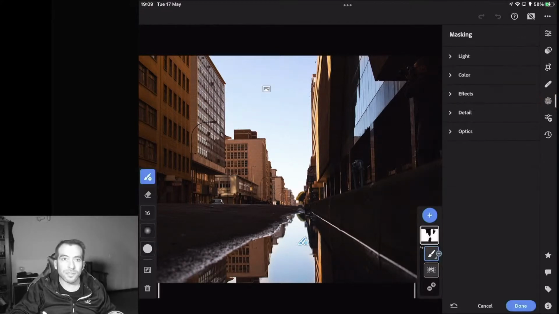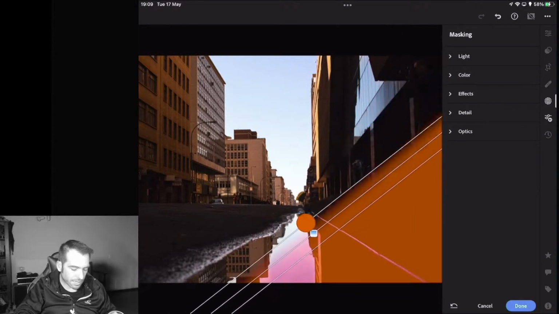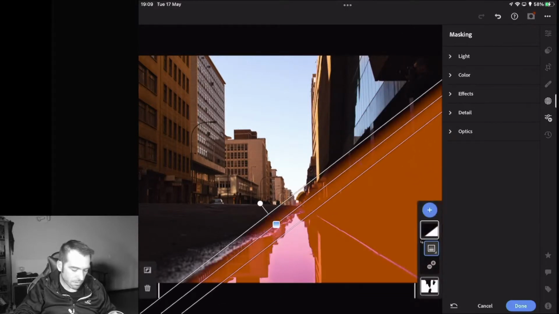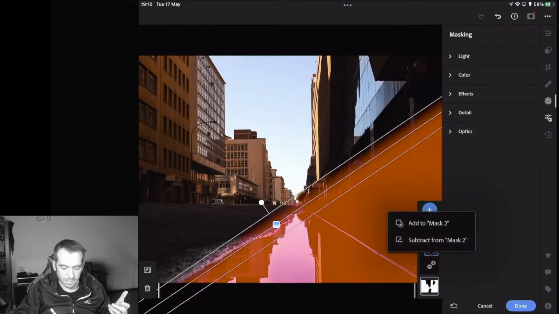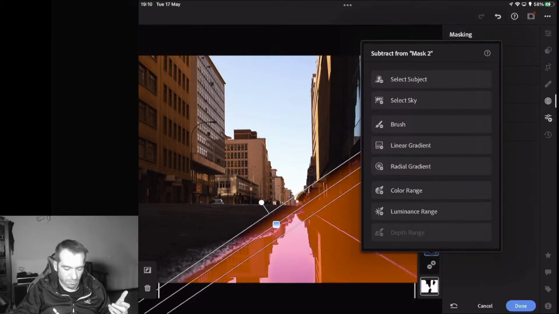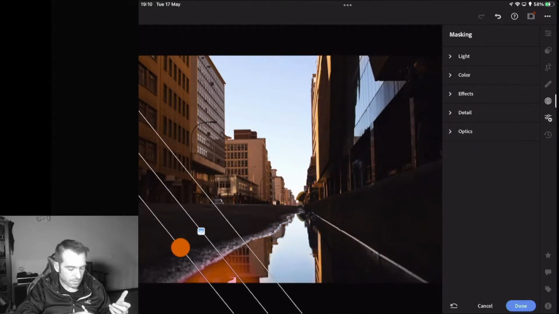Let me do this while the questions roll in. I'm going to just add a mask. I'm going to just use a linear mask. So this is how we can stack masks. So now everything under that mask will be adjusted. So we've got this part right here that we actually don't want. And the nice thing with the way Lightroom's new masking works is we can subtract. So we can go again to our subtract from mask. We can do another linear gradient, and we actually want it this way around.